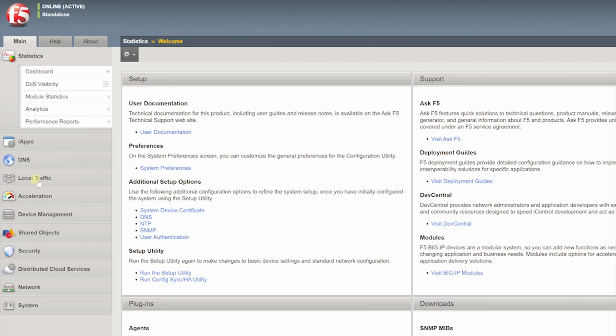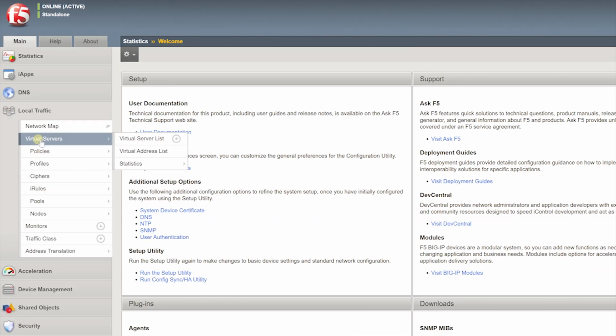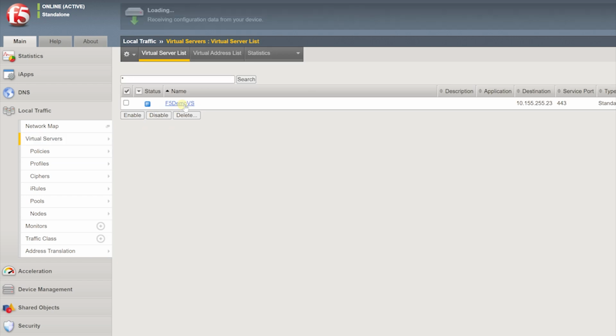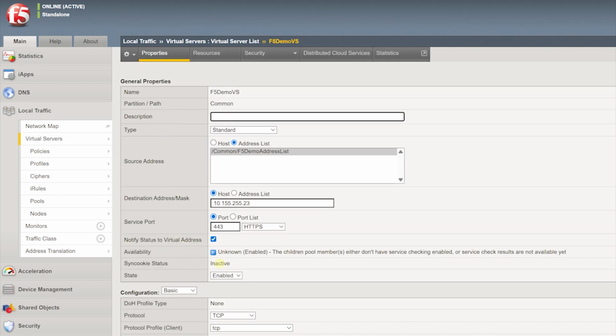You can check the status of the SYN cookie protection for a specific virtual server. To do so, log into the configuration utility, go to Local Traffic, Virtual Servers. Select the name of the virtual server. Under General Properties, find SYN Cookie Status to determine the current status.